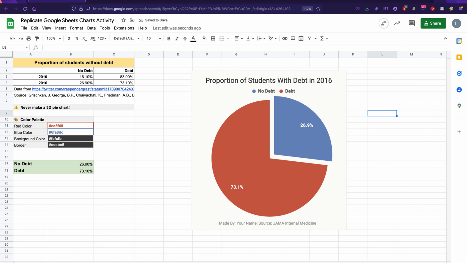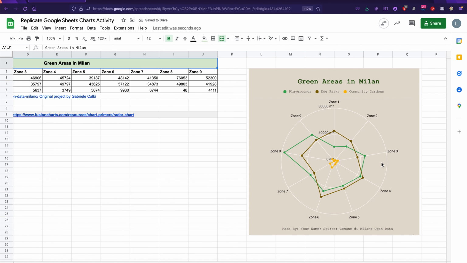For the third one, you are creating a radar chart. This radar chart shows green areas in Milan, playgrounds, dog parks, and community gardens in different zones of the city. The zones are kind of like the neighborhoods of Milan. So you can see, for example, that Zone 8 has a lot of playgrounds, whereas Zone 6 is the one with the most dog parks, and so on and so forth. You can create your own kind of knowledge about Milan by looking at this chart.